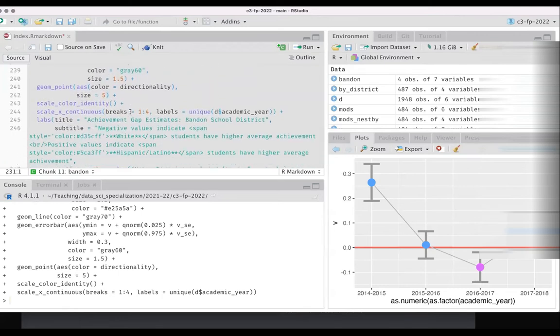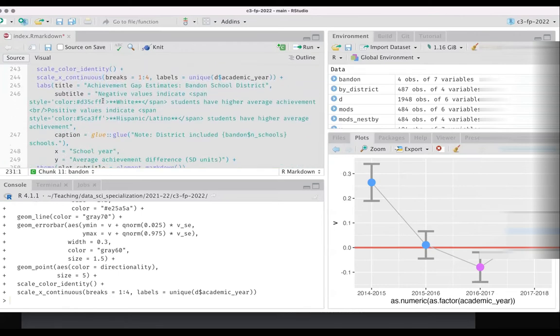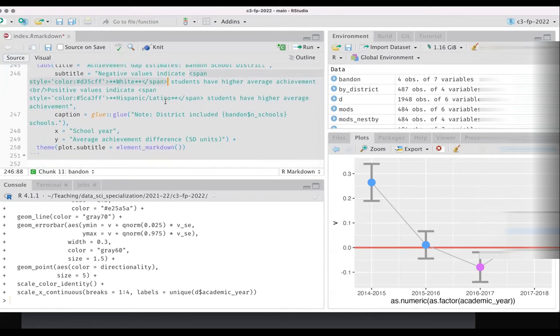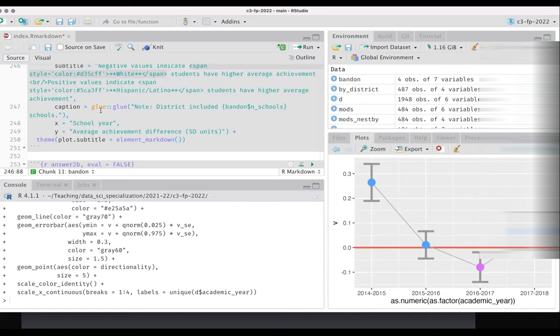All right, and then the last part, I have the title where it's Bandon School District here, but we're going to want that to change. And then my subtitle, notice I'm using this span stuff, which is part of ggtext, to get those to be correct. And then finally, glue district included, Bandon, and schools. Okay, but ours is going to be different for each one of those.